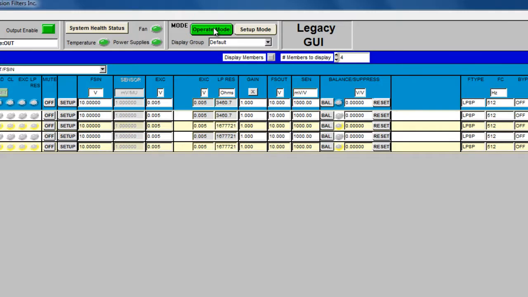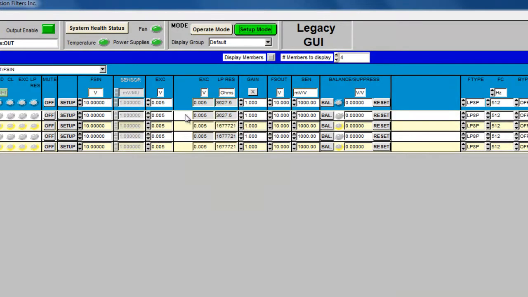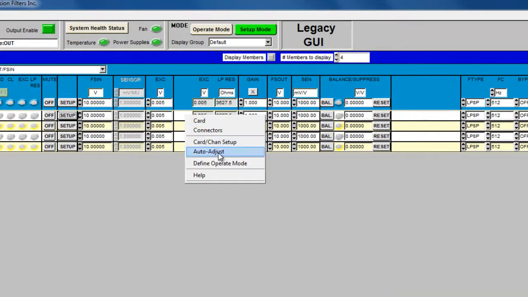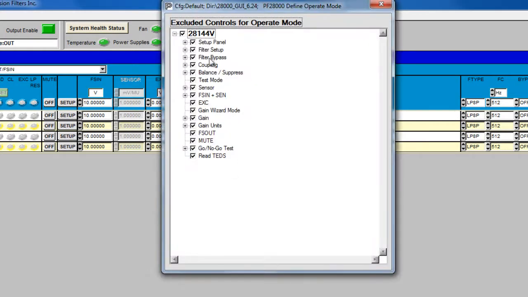The accessibility settings are controlled using the Setup Exclude control panel that is accessed by right-clicking the mouse onto a channel control panel. The Define Operate panel allows the user to select which controls are limited during the operate mode.